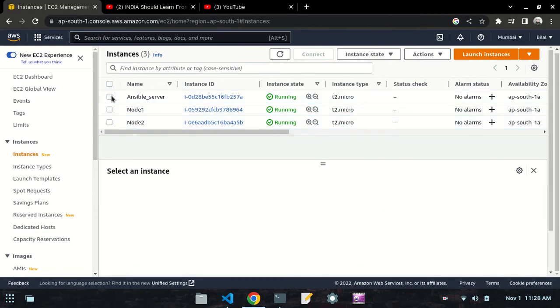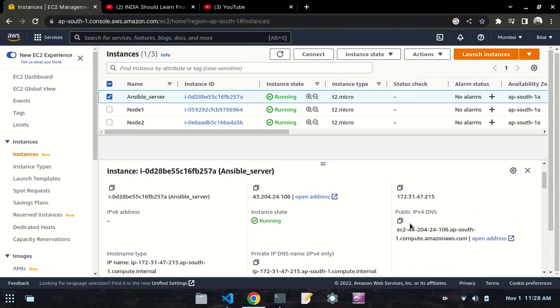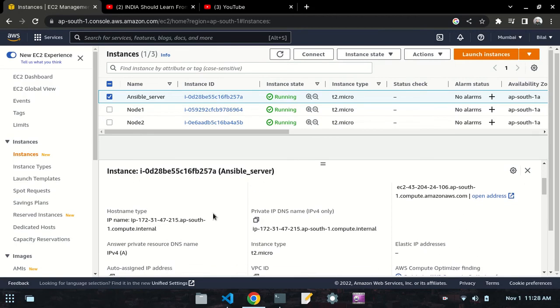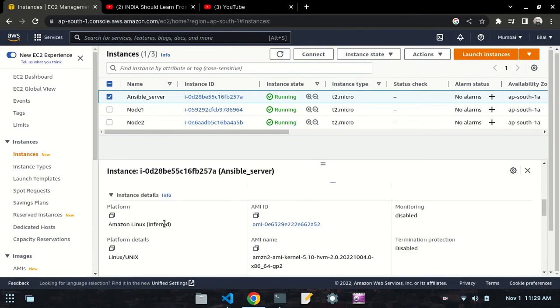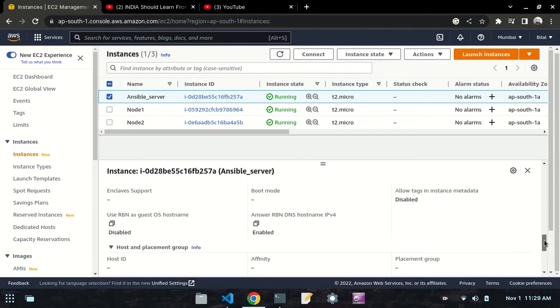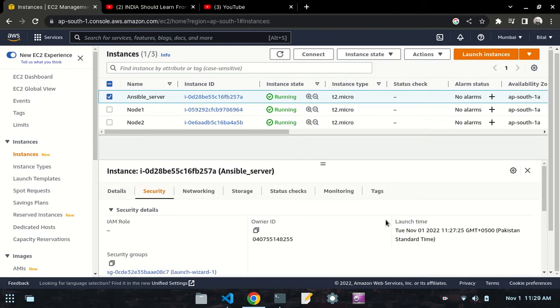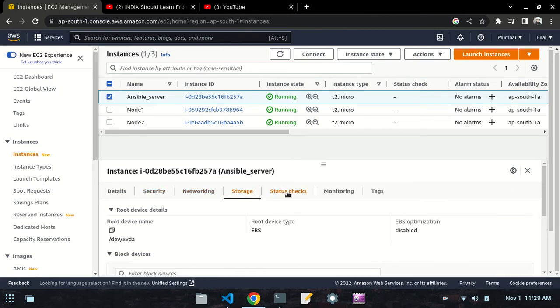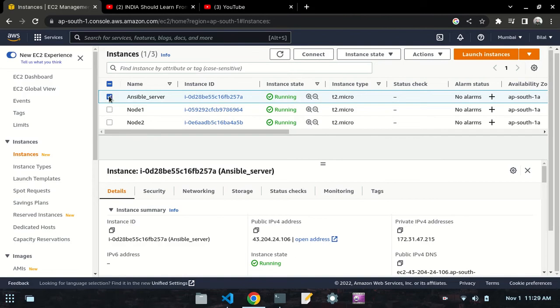Alright, so if I want to check any one of them, you can see that this is the Ansible server and this is the instance ID. This is the public IP address. This is the private IP address. This is the DNS and the instance state, host name, and all the other options that you can see. Alright, so the platform details is for Linux, and the platform is Amazon Linux. So these are the details that are relevant to this instance. So let's click on the security. This is the owner ID, etc., network, storage, tags. Alright, so these are the details according to each of the instances.